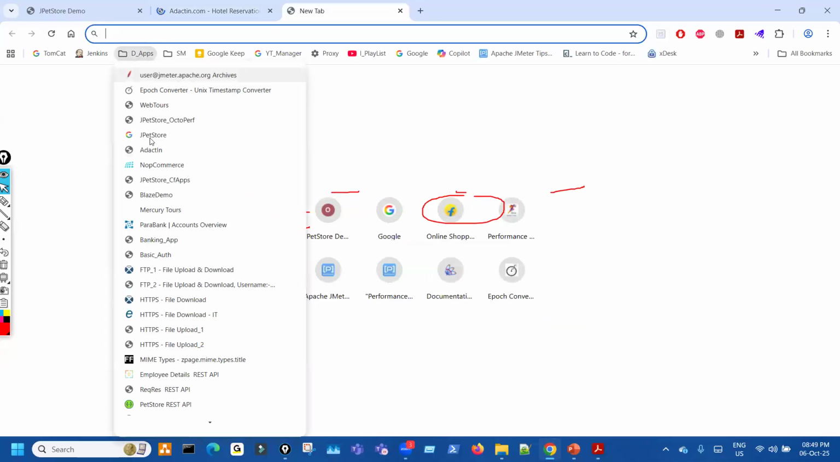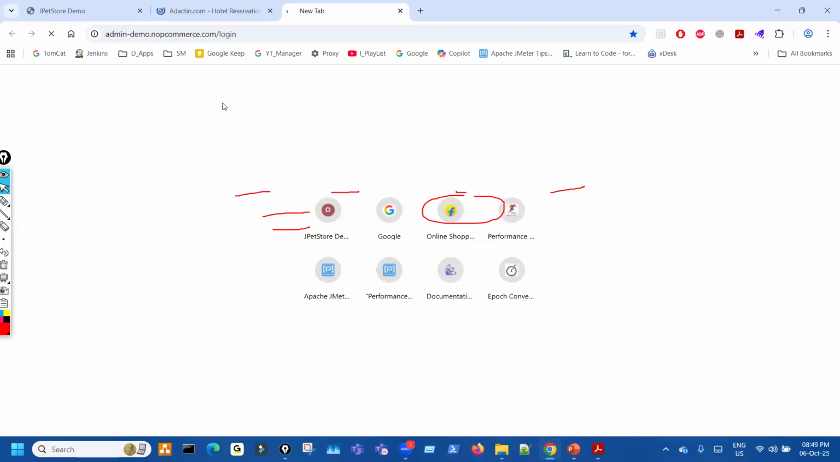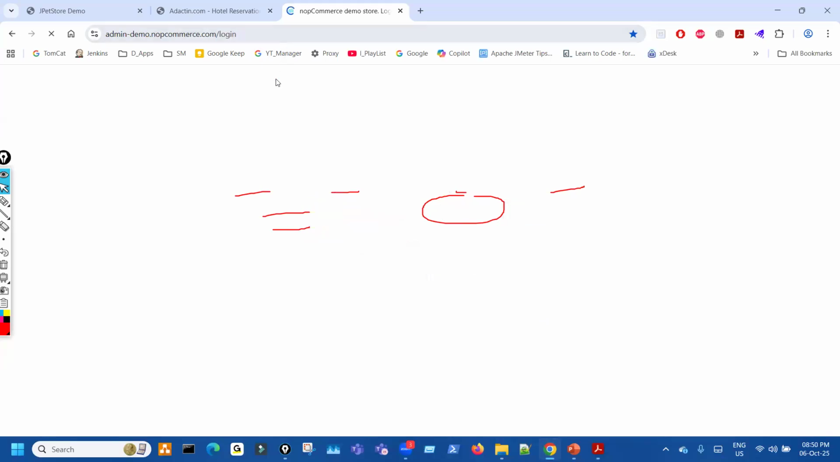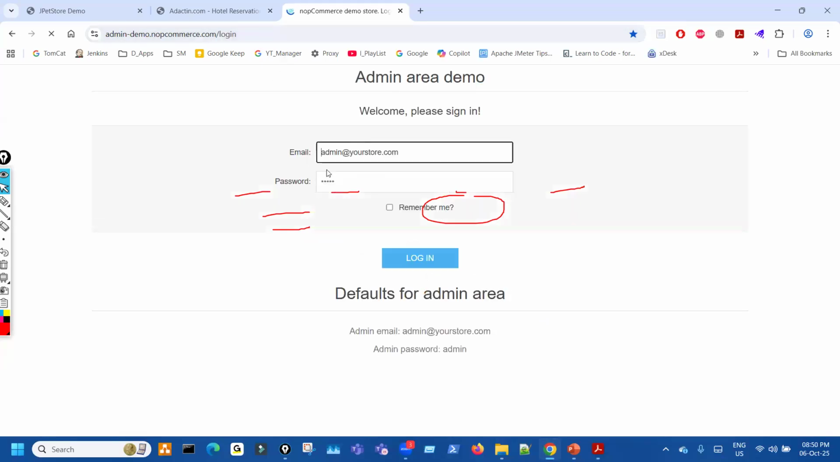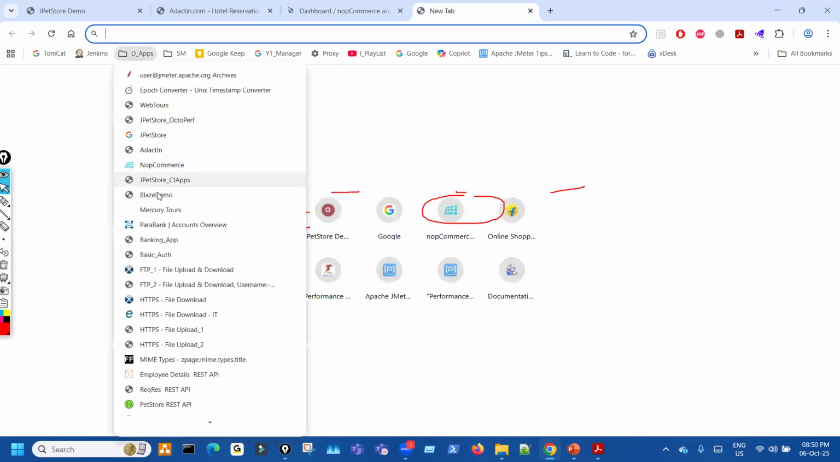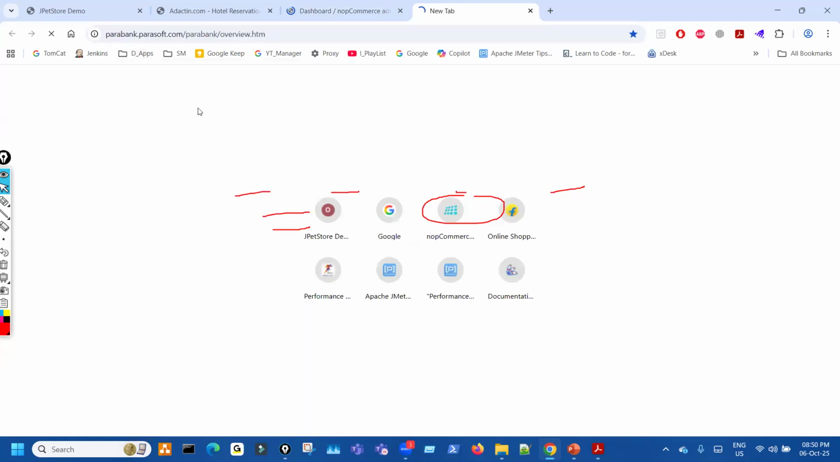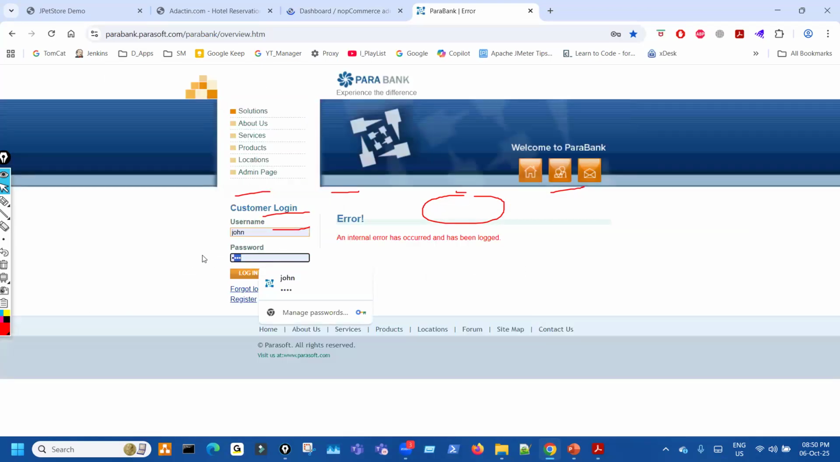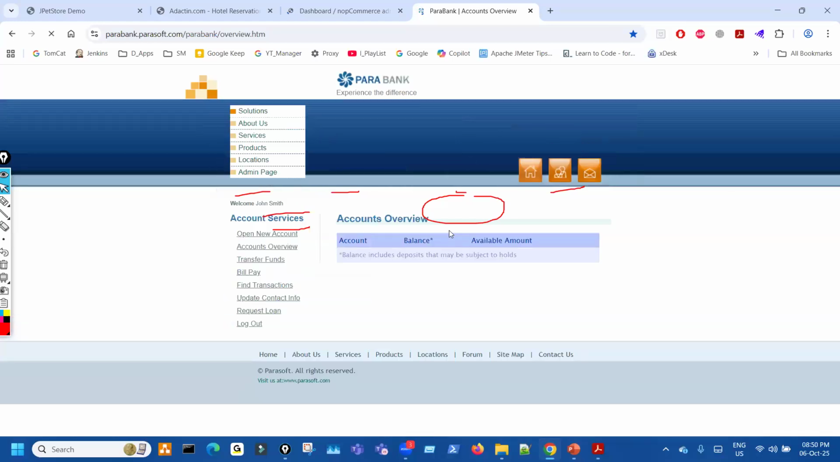Then we have no commerce. Here the default username and password is there. All is available on the public internet, right? Then we have one banking kind of site as well, which is Parabank. So this is the default user and password, I'll give that. We can do some banking kind of stuff as well.